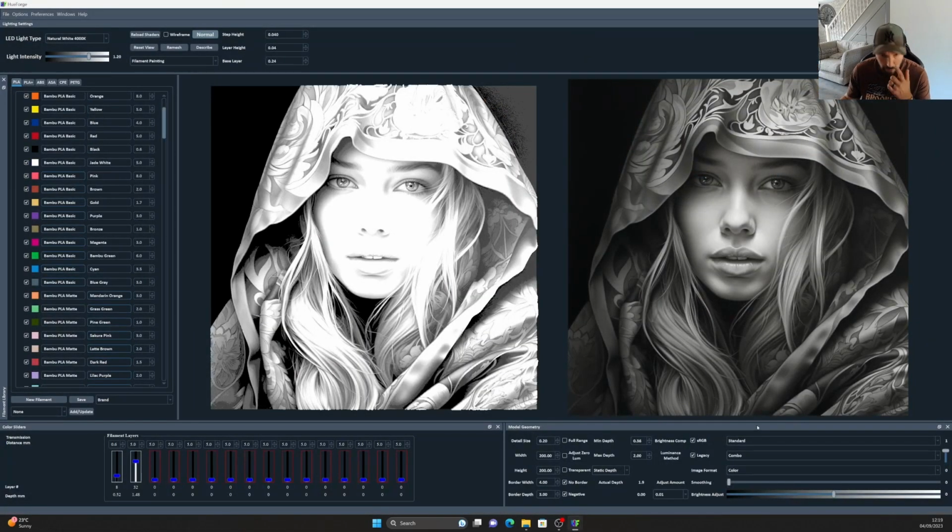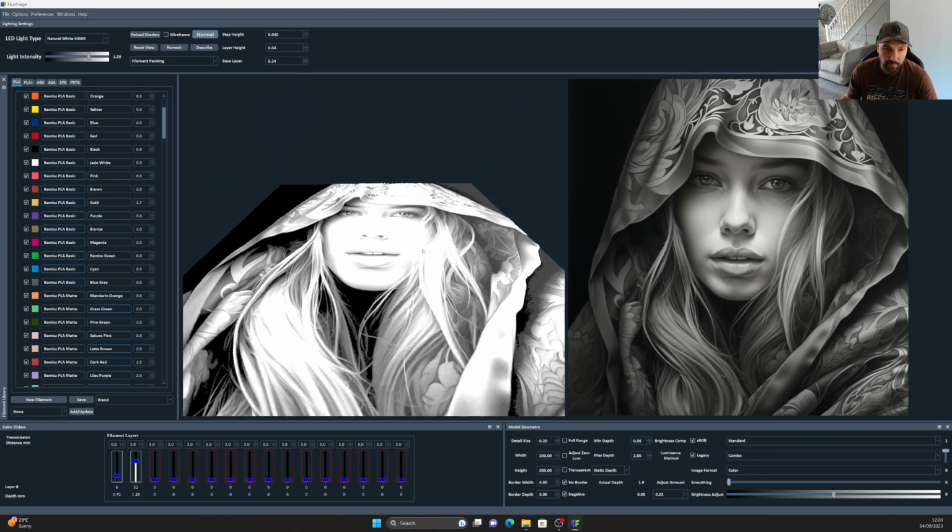Close that back down. We've got full range. As Steve explains in his video, what we've actually got here is a maximum depth set at 2.0. You can see here the actual depth of the image is 0.19. So that means that Hueforge isn't currently using the full maximum depth that you've set to create the image.